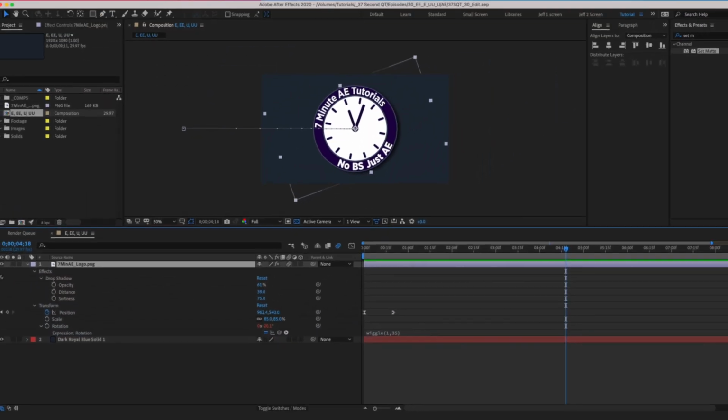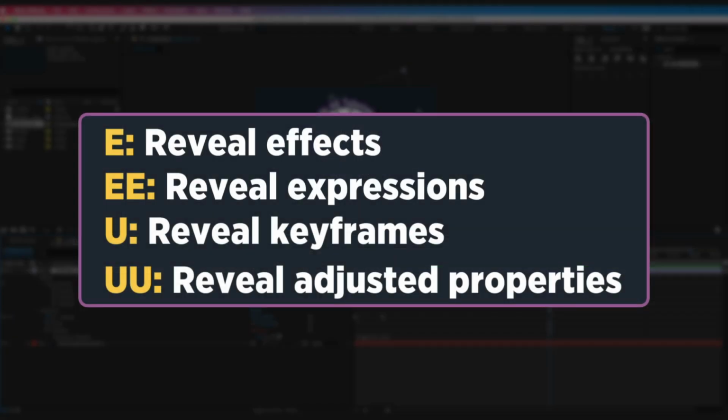The next time you need to reveal affected properties, as well as effects, expressions, or keyframes, remember the letters E and U. Just remember when to press these keyboard shortcuts once or twice.